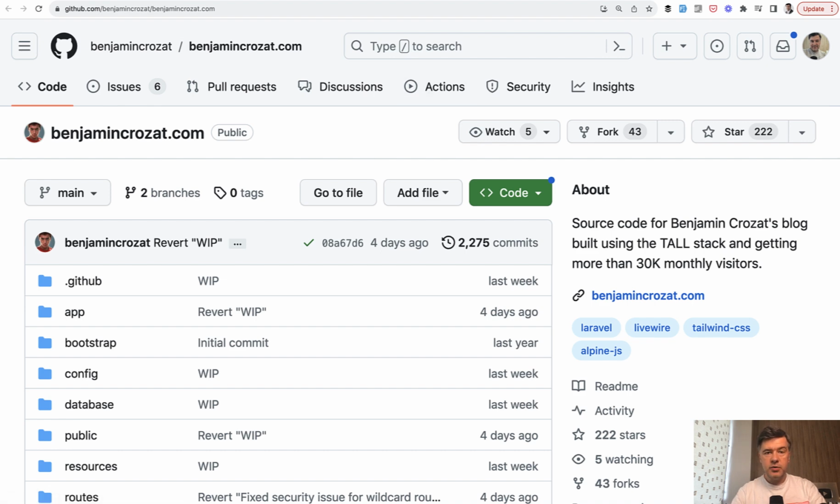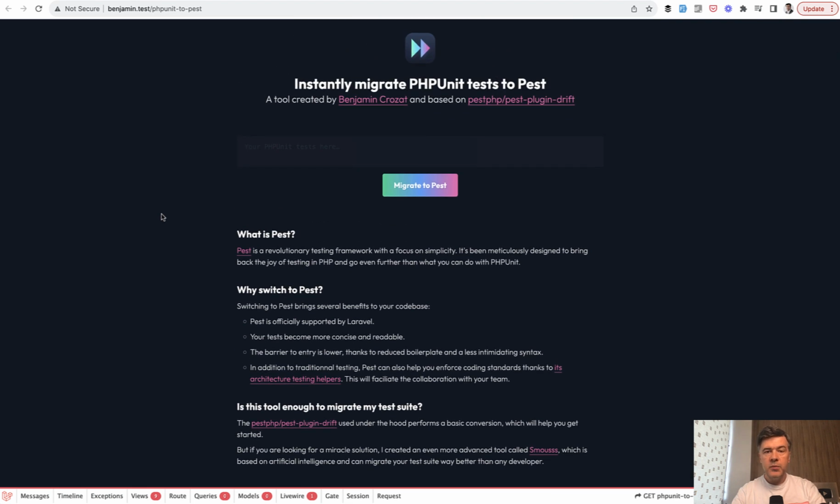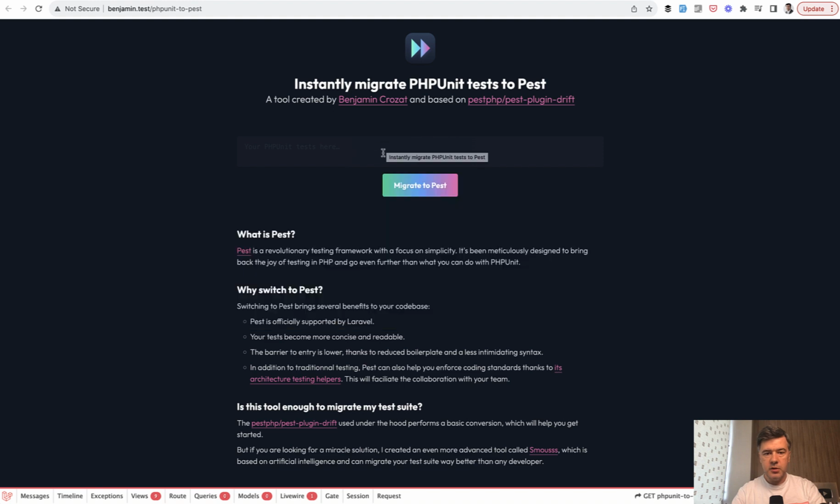First, I will demonstrate to you the page, how it works. So I've installed that blog locally. For that, Benjamin has instructions in the README of the repository. And one of the pages is migrating PHPUnit tests to Pest with a new Drift plugin of Pest 2.9. By the way, I have a video about the Pest 2.9 latest release, and I will link that as well in the description below.